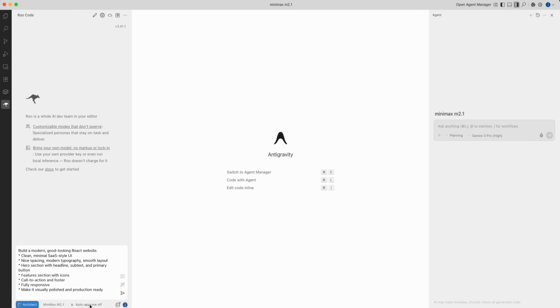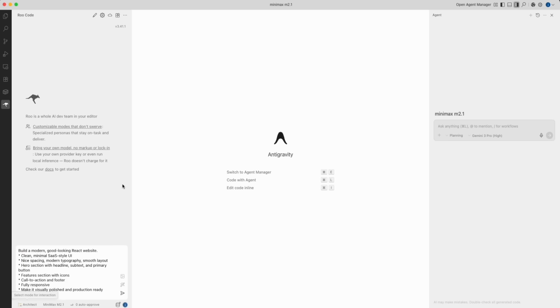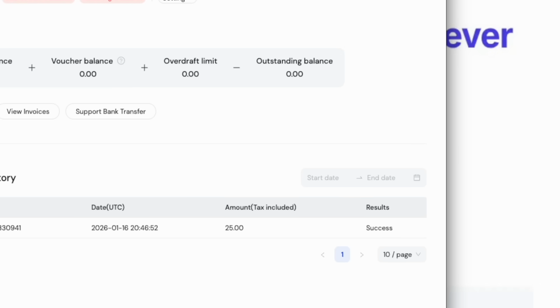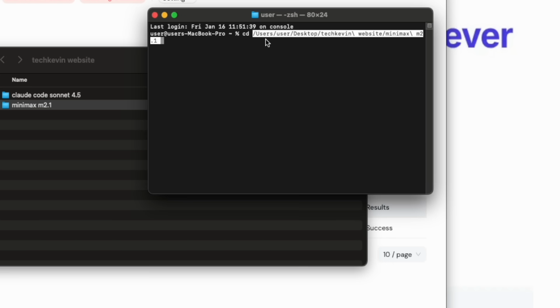And we're going to make sure auto approve is on, and make sure this is on architect mode. You can also set it from the code mode where it doesn't really do planning, but since Claude Sonnet on AntiGravity is going to have a planning mode as well, we're going to do architect mode as well. So this is pretty much similar, a side by side, similar comparison. After you have the prompt in with everything, you're going to click on this button to send the response. Let's run the website. Open terminal, type in cd, and you're going to drag in that MiniMax M2.1 folder into terminal.